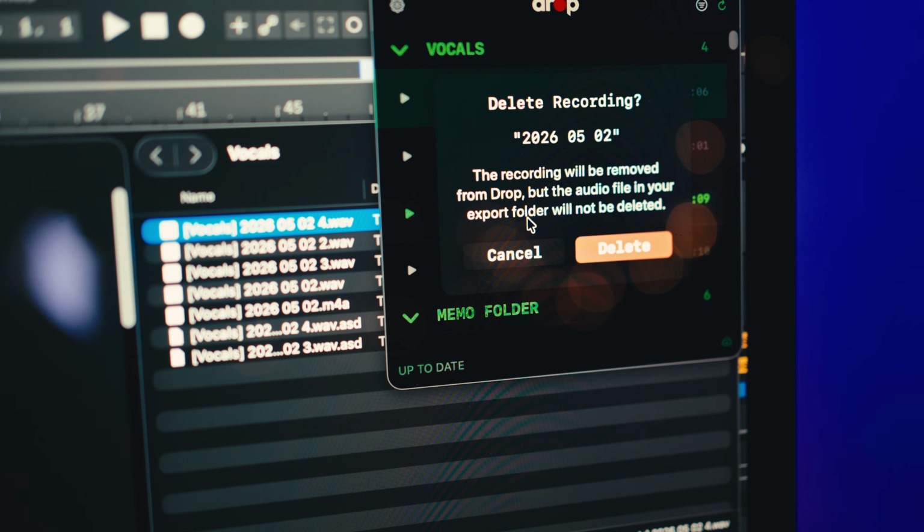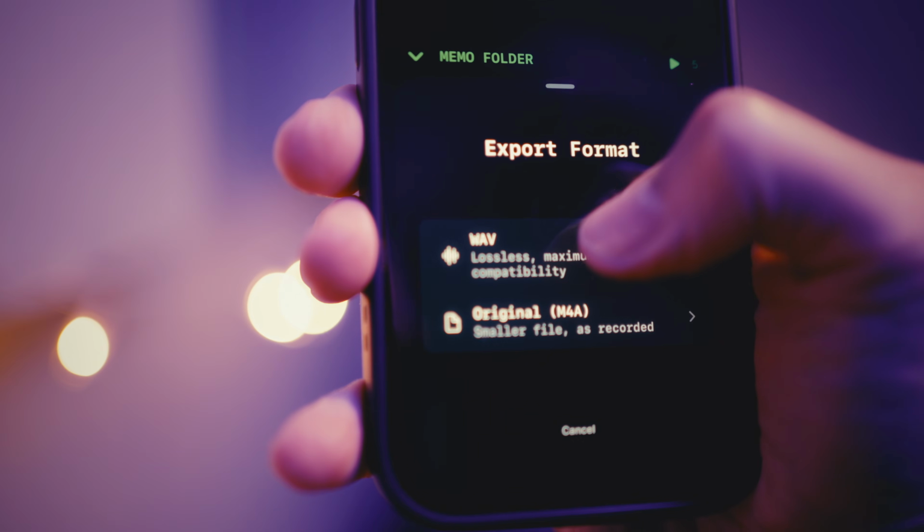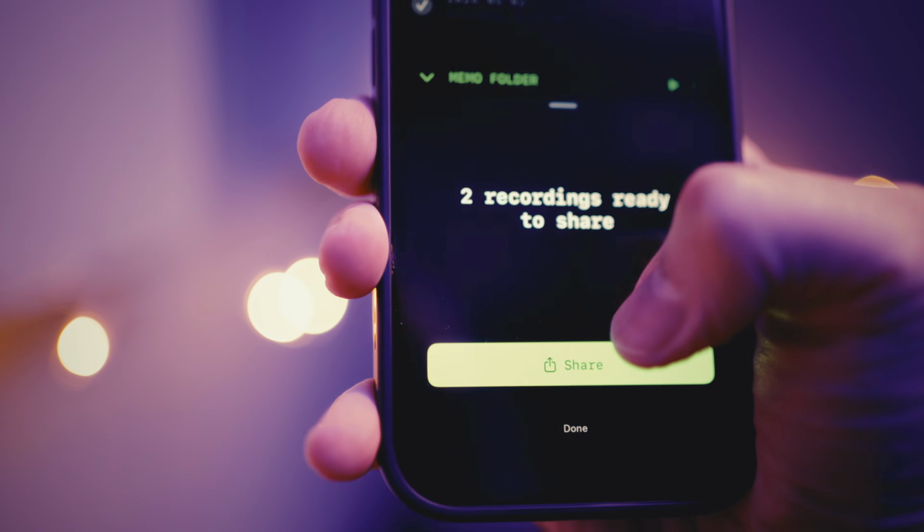Some of you asked about iCloud Drive. The files are not there. Like I said before, they're in a private part of your iCloud, only Drop can see. You can always export from the app when you need a file outside of Drop.